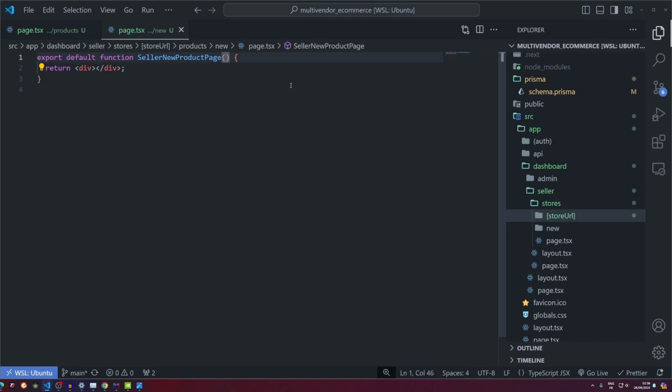So because we are in Next.js and we are in a server page right here, we can actually access the params directly. So for the params here, let's define them. So for the params, we're going to have the store URL here, and this one is going to be a string like this. So now we have access to the store URL. It's not the store ID, but at least from here, because it's a unique value, we're going to be able to get the ID easily.